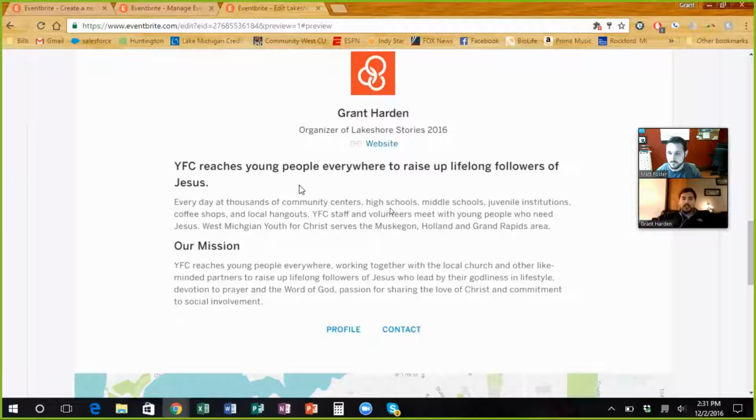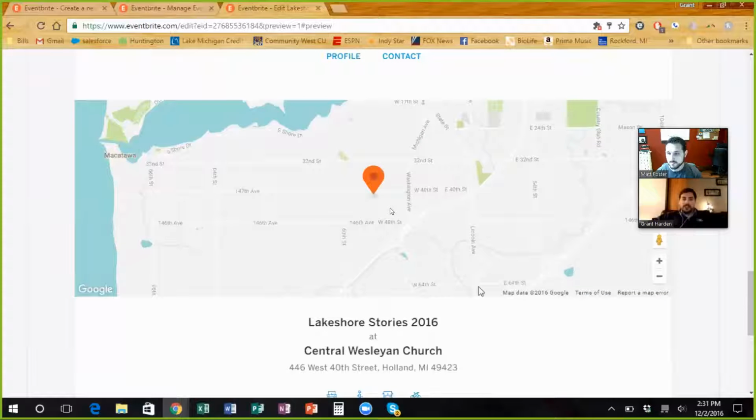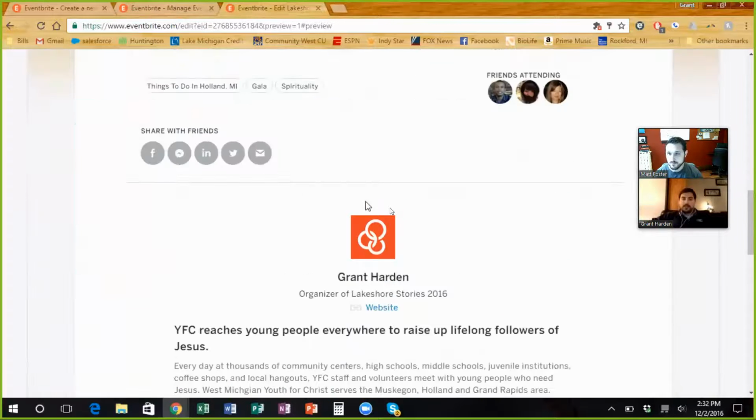This section here is pulled for every single event from our profile. We don't have to fill anything in. It's done for us. It links everything to our website, gives a brief overview who we are, and then down here in this section you can see that it puts a map up for where our event will be taking place, which makes things very easy for people to find out where it's at.